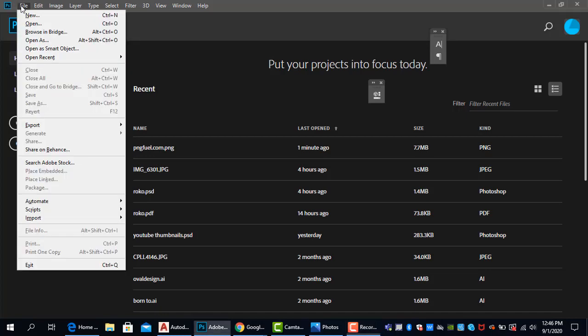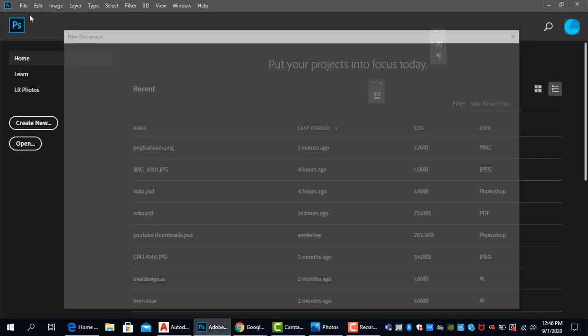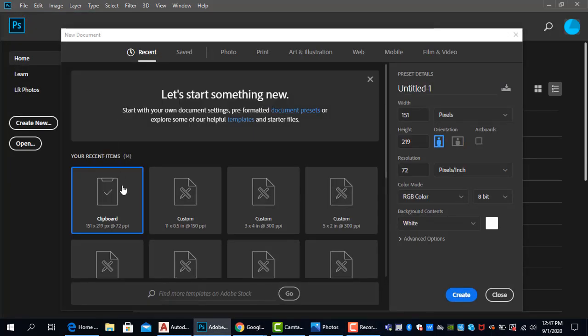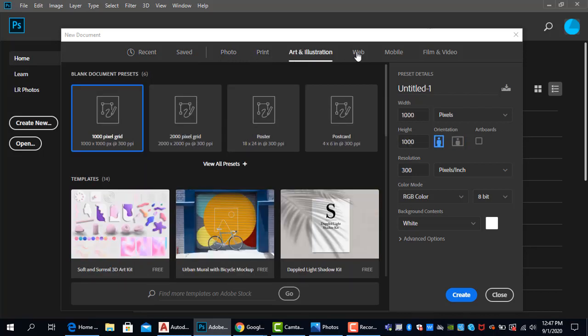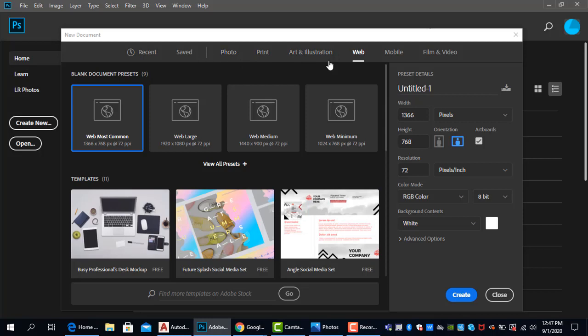So you're going to go to File, New. Okay. You have some presets here, but we're gonna go for practice purposes to the right side is where we're gonna put the size. Now keep in mind, also look up here, you have some presets for photos, for printing, for illustration, for web, okay? But we're gonna do our own. So we're going to give it the size first.